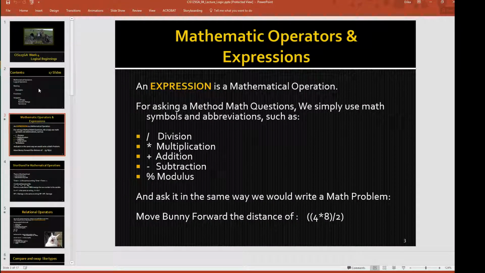So the term expression just means math problem. When we're using math problems in programming, we're going to use the same icons that we would use if we were doing math in spreadsheets. If you haven't taken spreadsheets yet, you will. So we've got a slash for division, an asterisk for multiplication, plus and minus are nice and easy. And we've got a percent sign for modulus. So modulus is the remainder when you have a division problem with whole numbers.